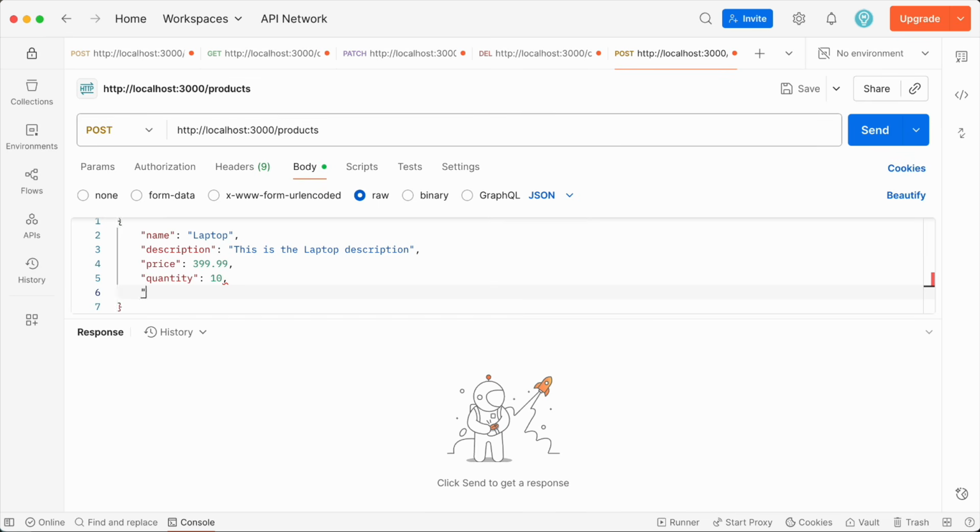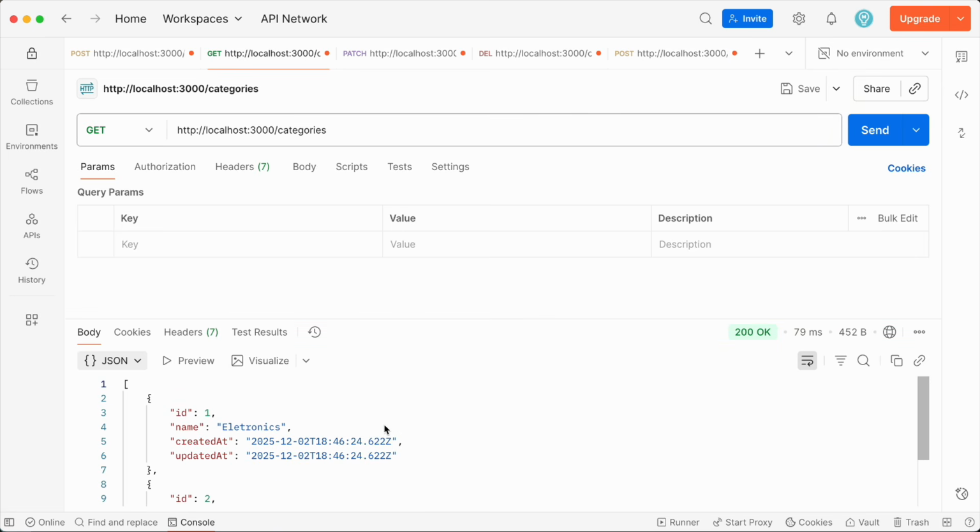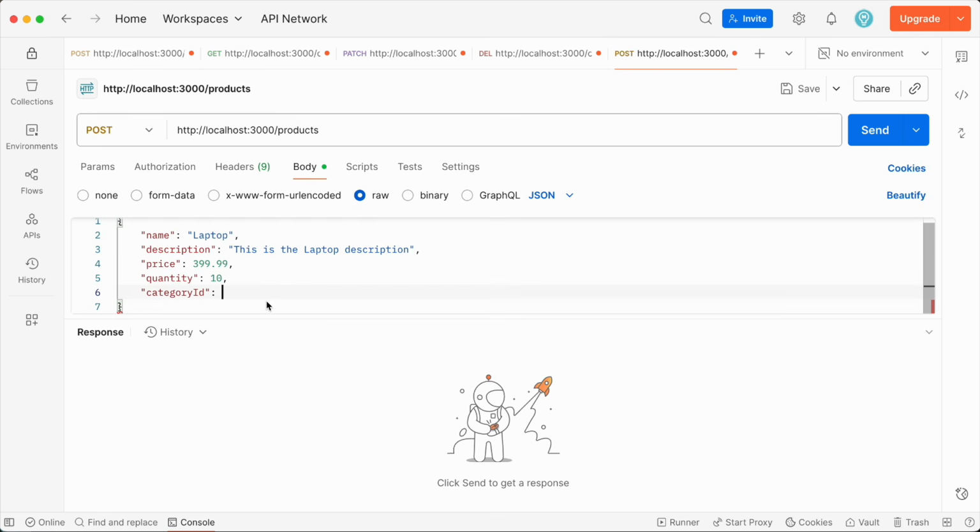And last is the category. So I'll add category ID in camel case. And let's check which categories we have again. So here on the Git categories tab, let's just click on send. Okay, so let's pass the electronics category, which ID is 1. So back on the create product request, we'll add the category ID as 1. Great, now we can click on send.